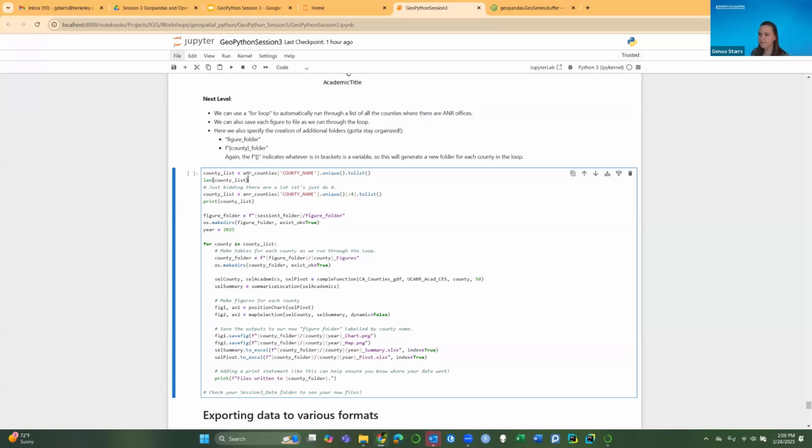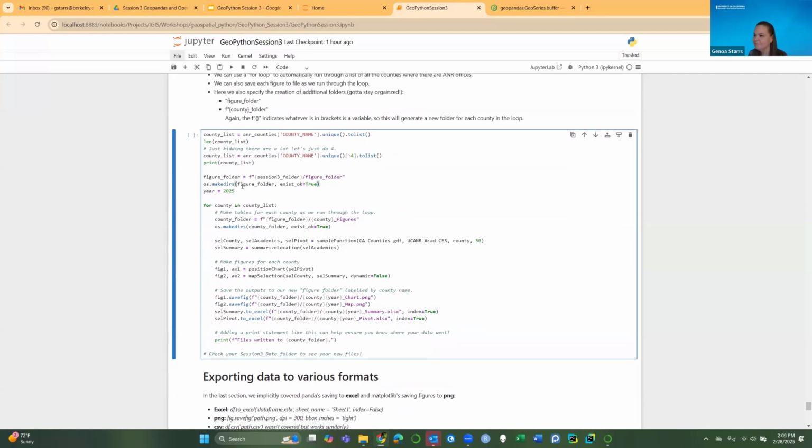And here at the beginning, we define county list, and I do that as in our ANR counties data frame. Take all the unique values of county name and make them a list. There are a lot of them, and I don't want to do that to you guys, so I have filtered it down to just 4 of them in this next command, but you could run it for the whole thing.